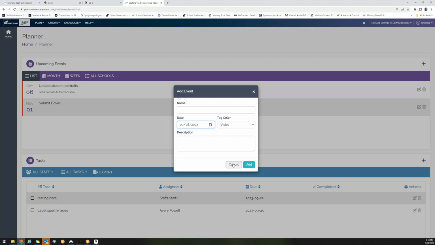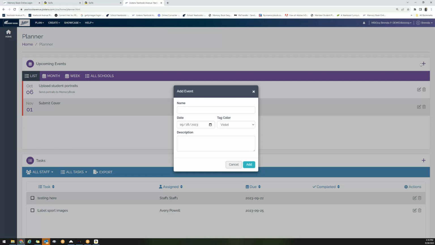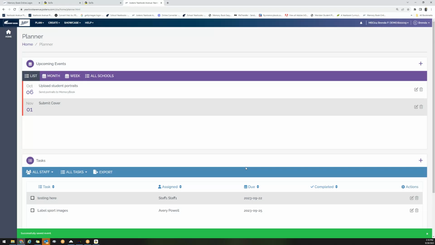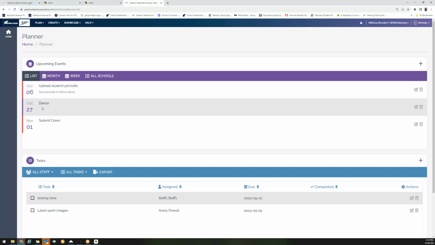Now, I do want to mention when you put something in, as you can see, I put submit yearbook cover. I'm going to just maybe make up an event here and I'm going to put a date. If you put one in for the future, you'll notice it doesn't show up right away. You do have to refresh your page, then it will show up. So as you see, my dance is now available. And the same thing goes with your task. You simply come to the plus, add it in. You can also assign a specific staff member to that event.